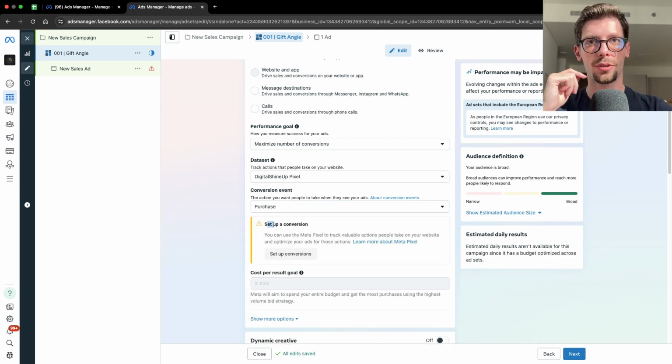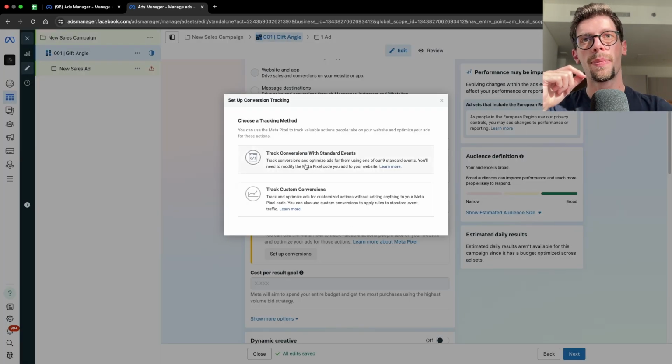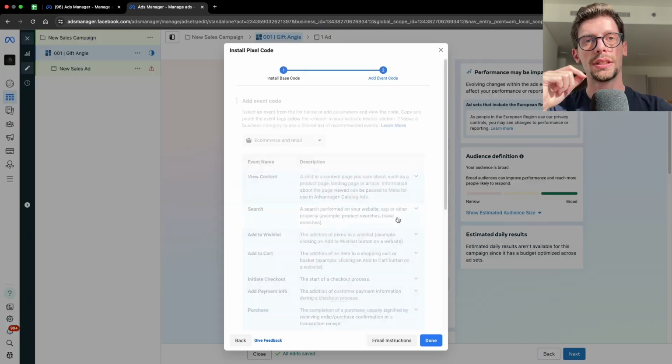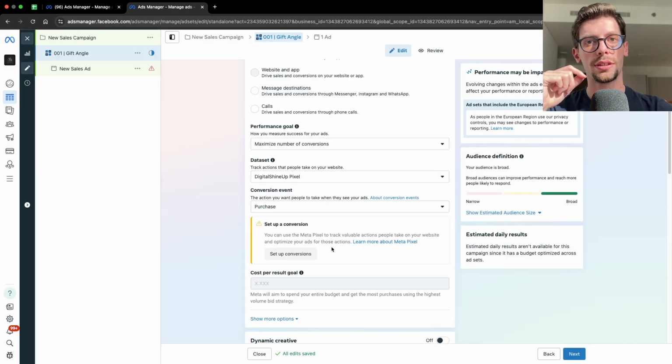Here you will have to set up conversion events. If you're using Shopify, what I highly recommend, you can just go into Shopify and then connect your pixel. Extremely easy. You can look up guides on that. It's literally 3 clicks, and then you can set up conversions here, right? With standard events, and then you can connect the pixel to your Shopify store, and it's set up.